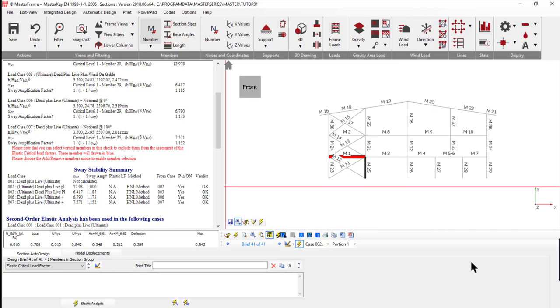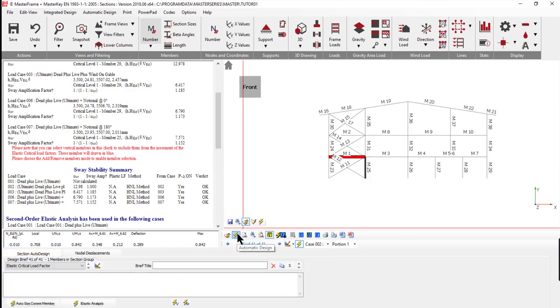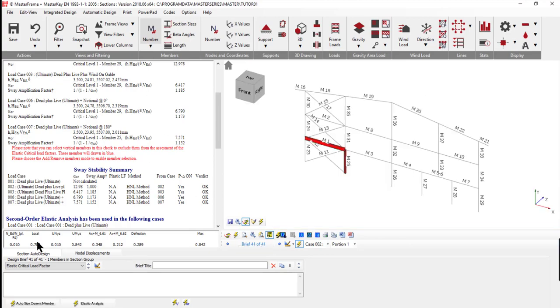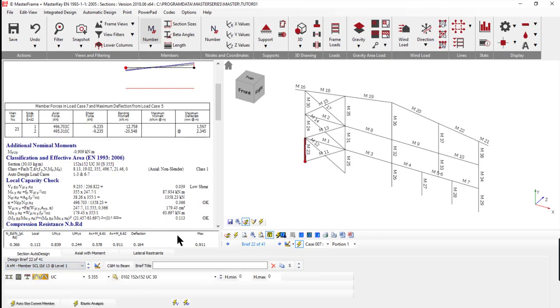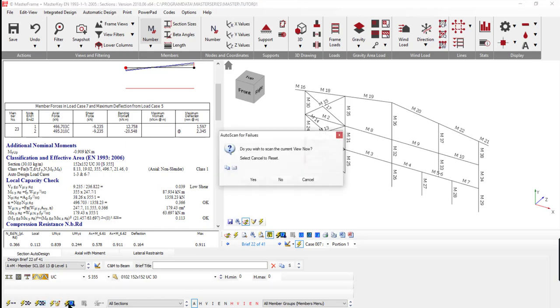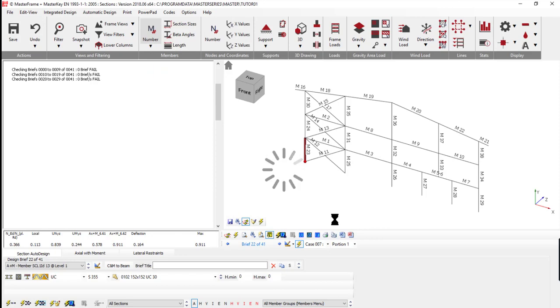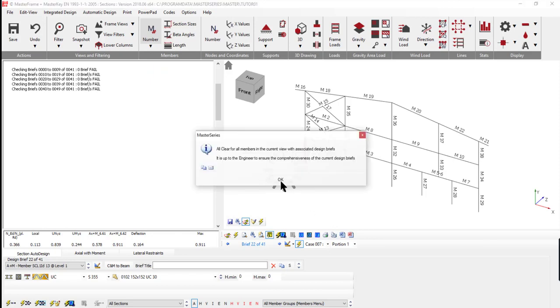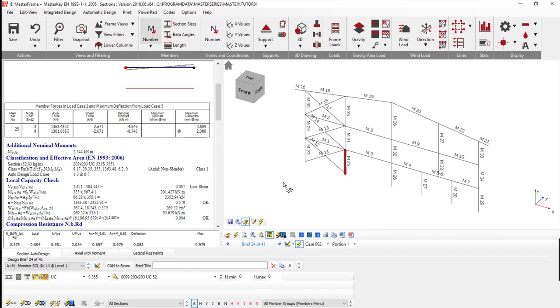So what we need to ascertain now is, have we actually caused any members to fail due to this? So the easiest way is to come down, and if we go to another design checks first, easiest way to get here, and ask to scan for failure, since we've already analyzed, and say yes, and we find that we have no significant change in forces. And that is your frame designed.